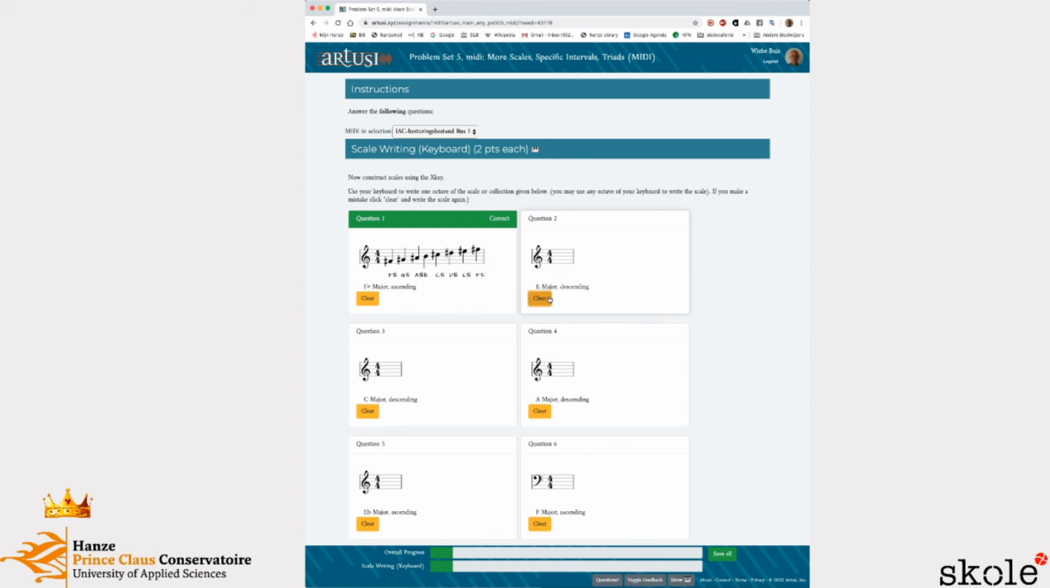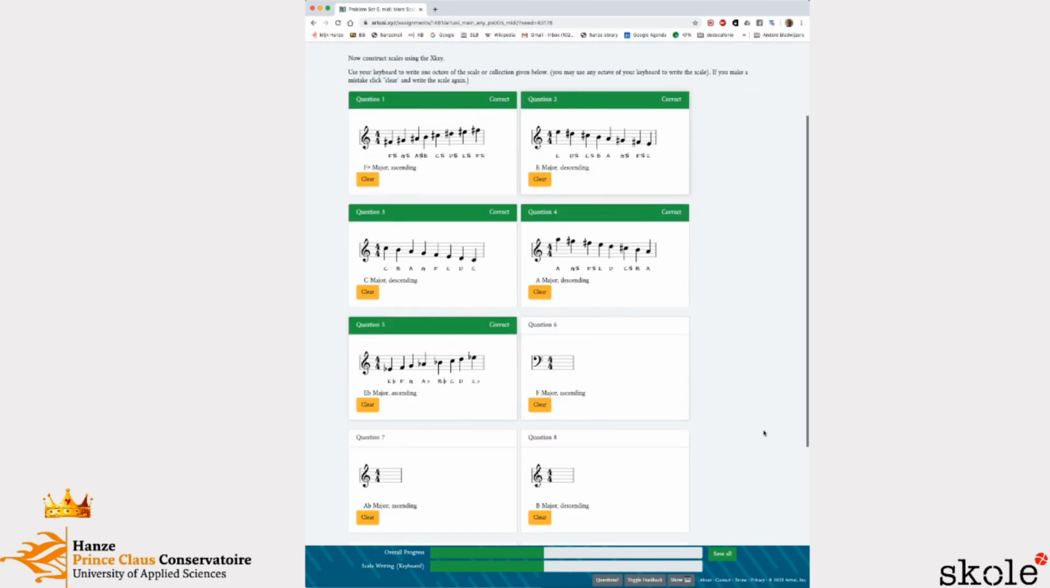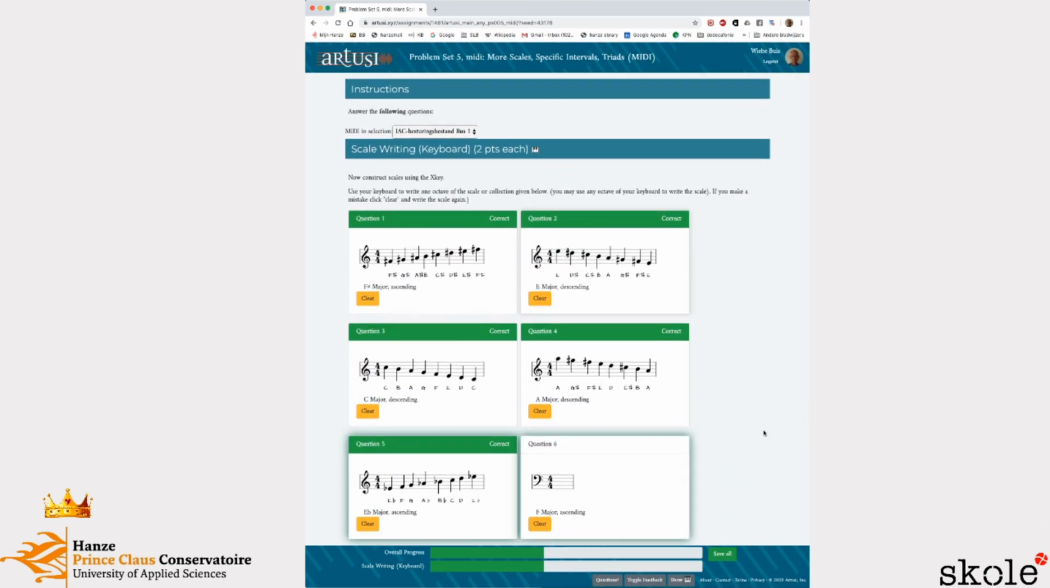And I have to play a descending key. And that is correct. Then I have to play a C major key, descending. Nice. A major descending. So you can play in any octave. Etc., etc. So this is really a nice feature, I think, because you can really interact while playing a keyboard, and that is really nice, I would say.